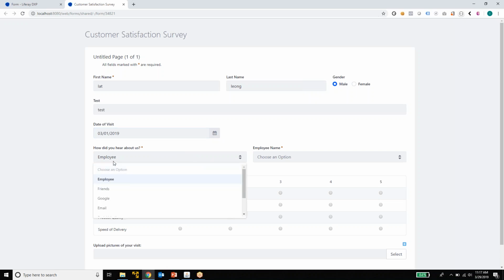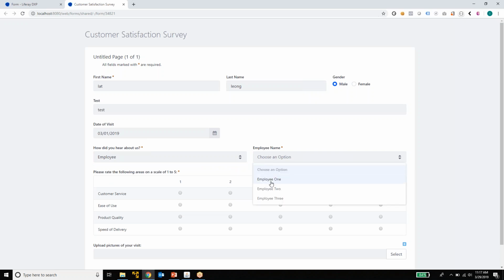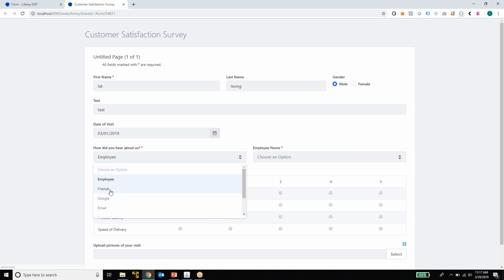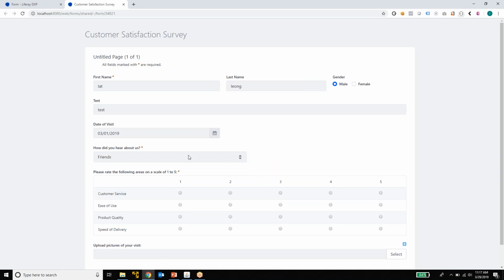And I can pick an option here and say how I heard about this company. So I can choose like employees, friends, or I could have found out from Google, email, etc. Notice that if I select employees, I get to choose from a list of employees. If I pick friends, then that option can go away. So this is one of the fields that is configured for conditional behavior. If an employee is selected, then the employee name field will be showing.